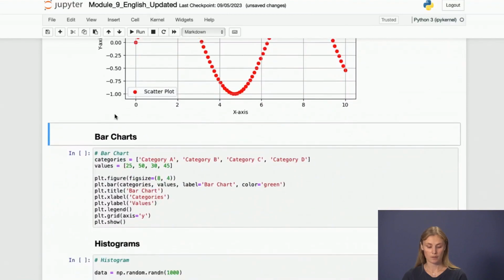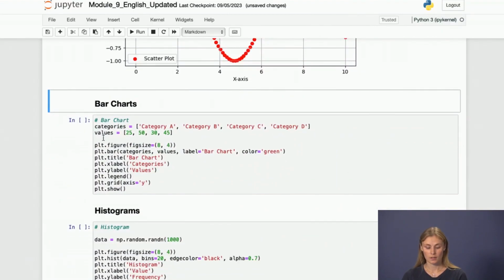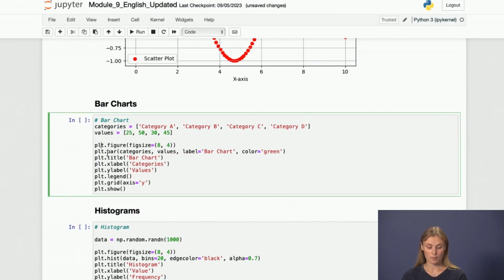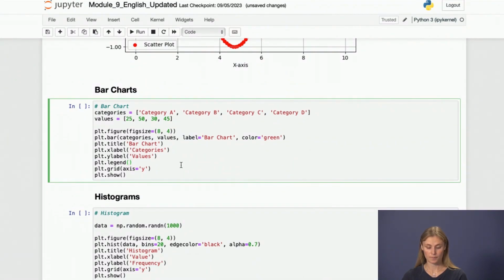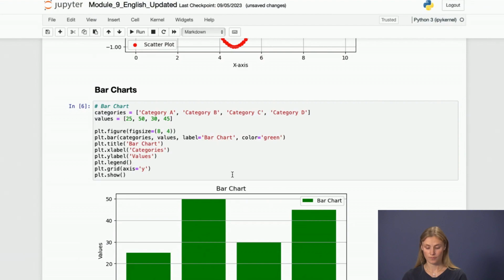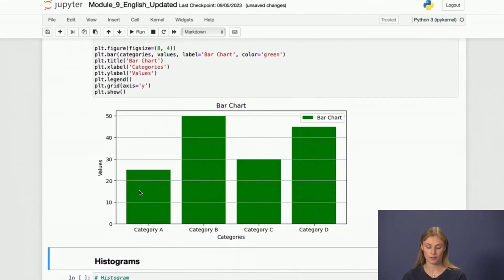The next plot we're going to go over is bar charts. So here it's the same, but we create categories first. So there are different categories for each of the bars that we want to show. And here are the values for the categories. It's the same setup as before, but here you type in plt.bar. So let's run this code. And here you can see the bar chart coming up, showing the different values for the different categories.